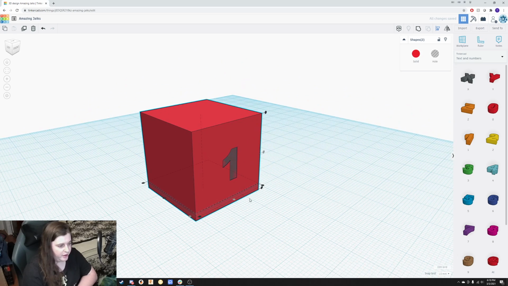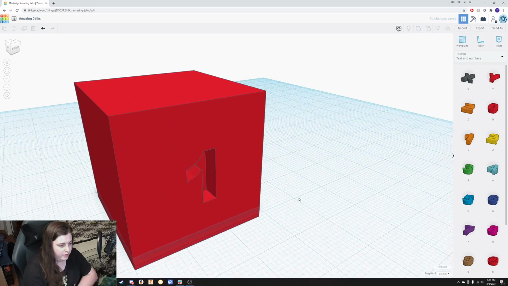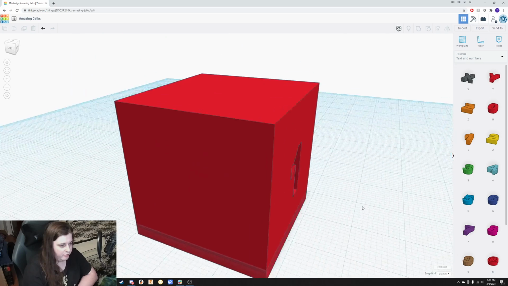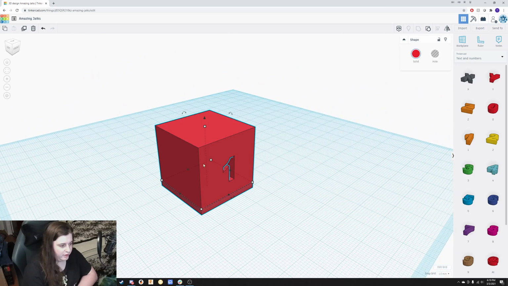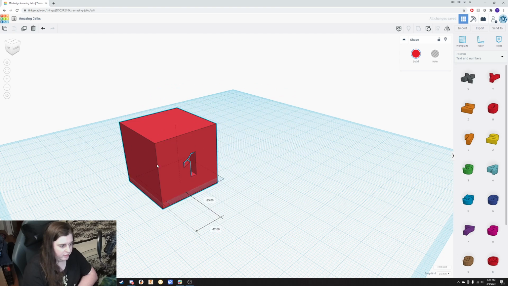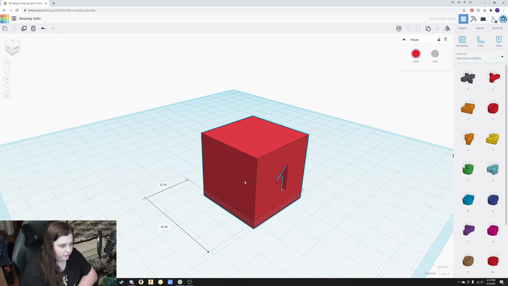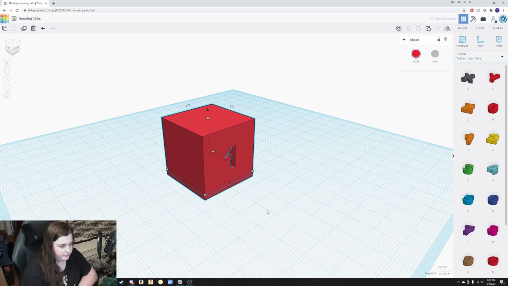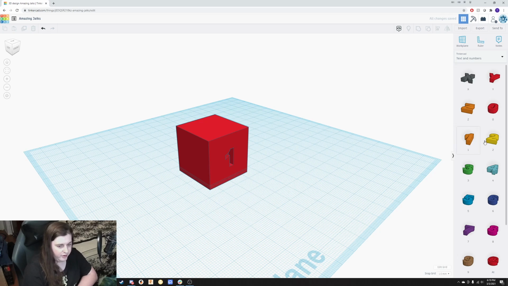All right, now that we've got the number where we want it, we want to use the group button. This will combine the two objects, or however many objects you have, together. And now you can see that that's one object. If I click and drag this and move it wherever, you don't see the one coming off of it. Now, let's do the same with number two.